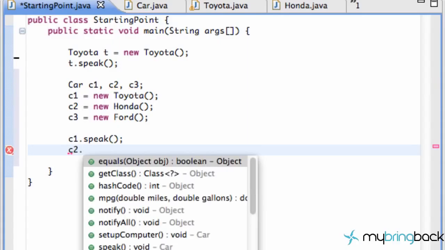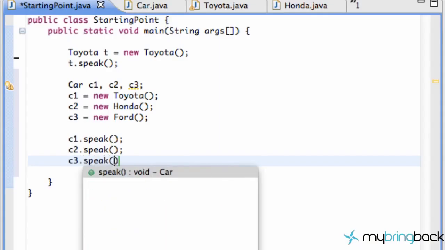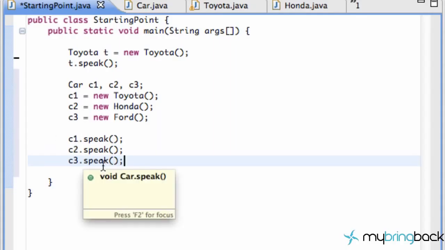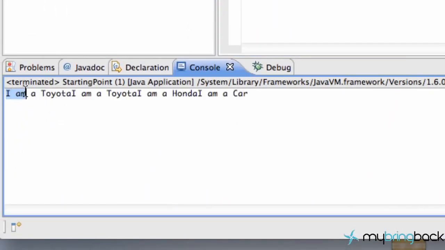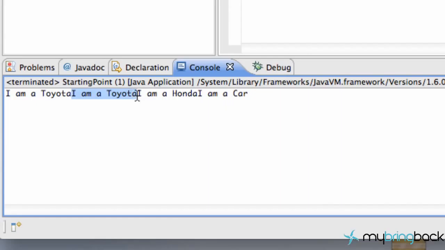So we're just going to say C2.speak, and again that's referring to the Honda, and C3.speak as well, and that's referring to the Ford, which again, the Ford class didn't have the speak method that we overrode. So let's run this and see what happens. We have four statements. This one's referring to the first T speak, the Toyota that we set up. But then the next one's referring to the car object C1, which is equal to a new Toyota, and then C2, which is equal to a new Honda, even though it's a car object. And then finally our Ford object that didn't have a speak method.